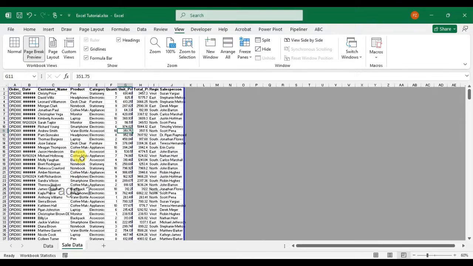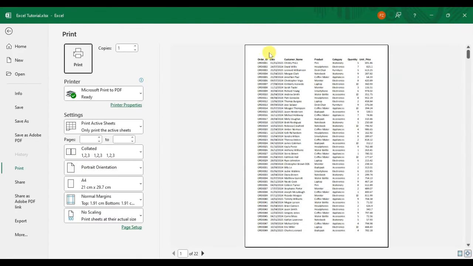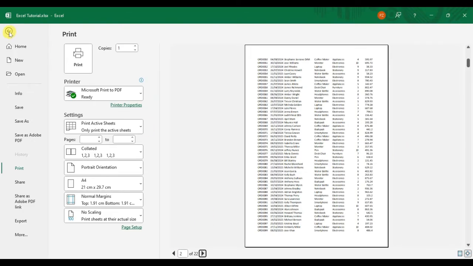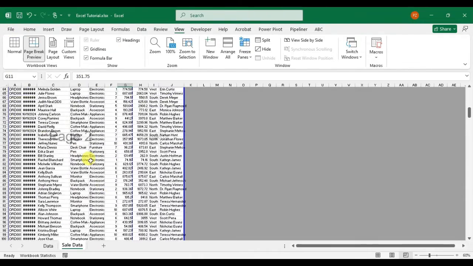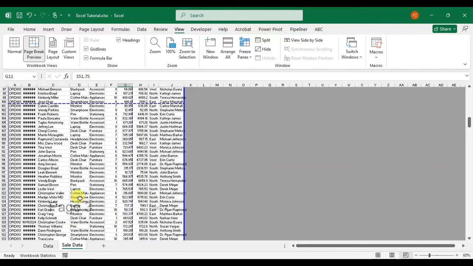I'll show you: when you press Ctrl+P to print this data, you can see only Order to Unit Price data is showing. Okay, and this is the first page data. The second page has different data, as the page break is here. So the first page and second page indicate this data, and the third page indicates this one.